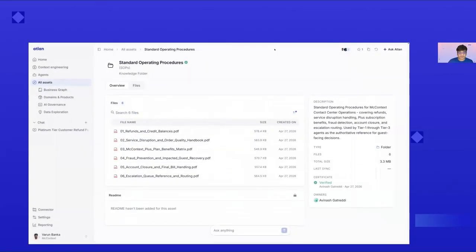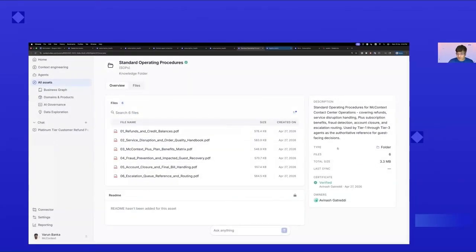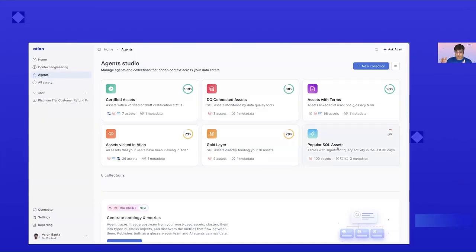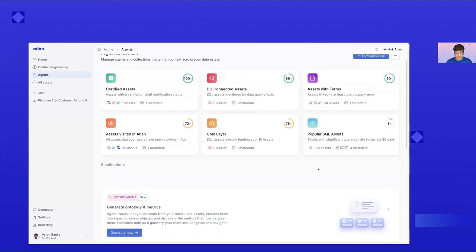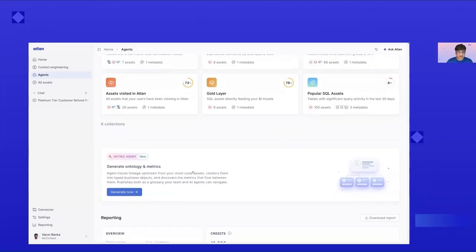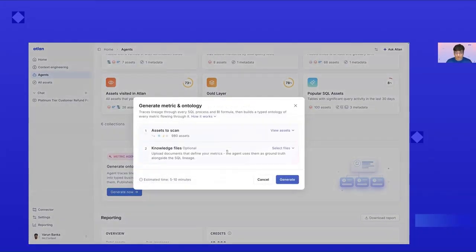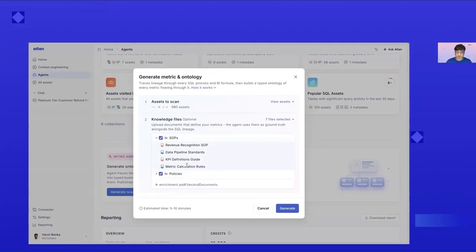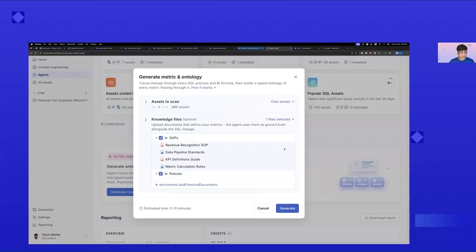Now, how do we use it? Apart from the popular SQL assets, if you guys remember, we use this to actually generate a ton of context for the context layer. We also have an agent that runs through all your data assets, helps you select the right knowledge folders and knowledge files, and generate not just a data graph, but your business graphs. So for the sake of demo, we've already done this. So let me go through one of them.